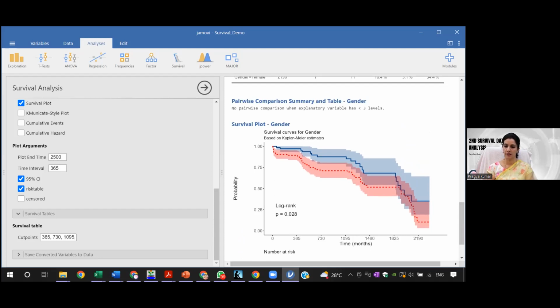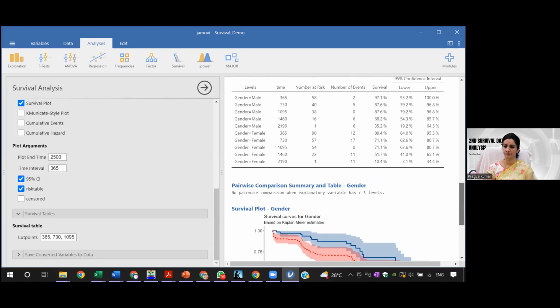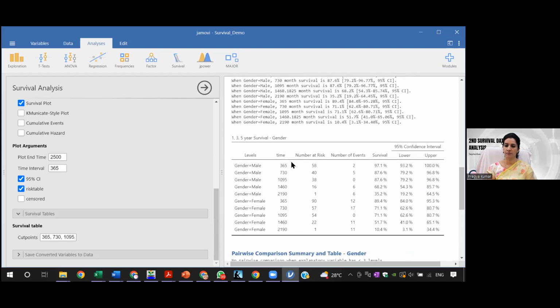And you can see here that the median survival is less for the women, because this red one is for the women and that blue is for the men. And then again, if you go up, these are the probabilities, the cumulative survival.